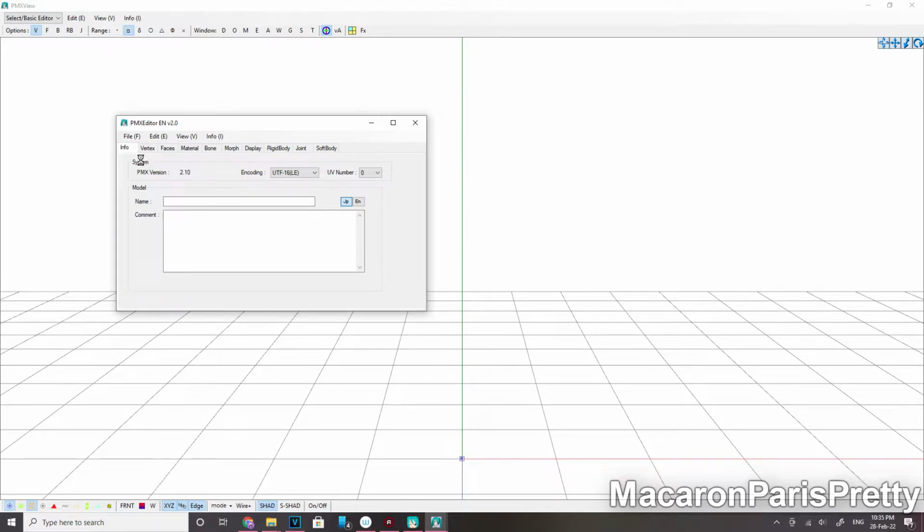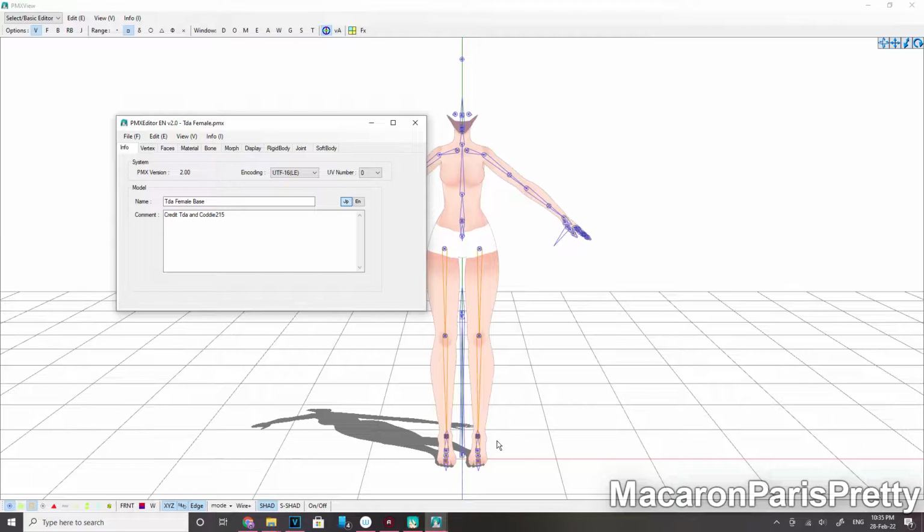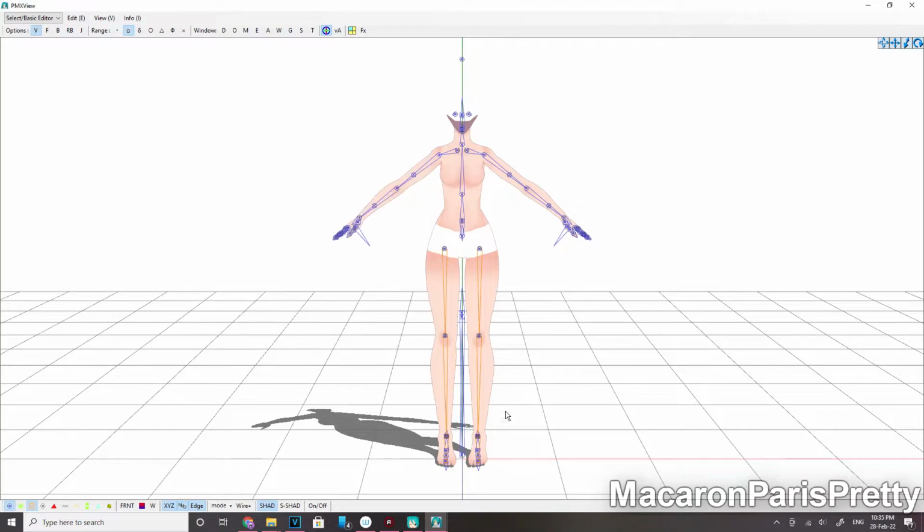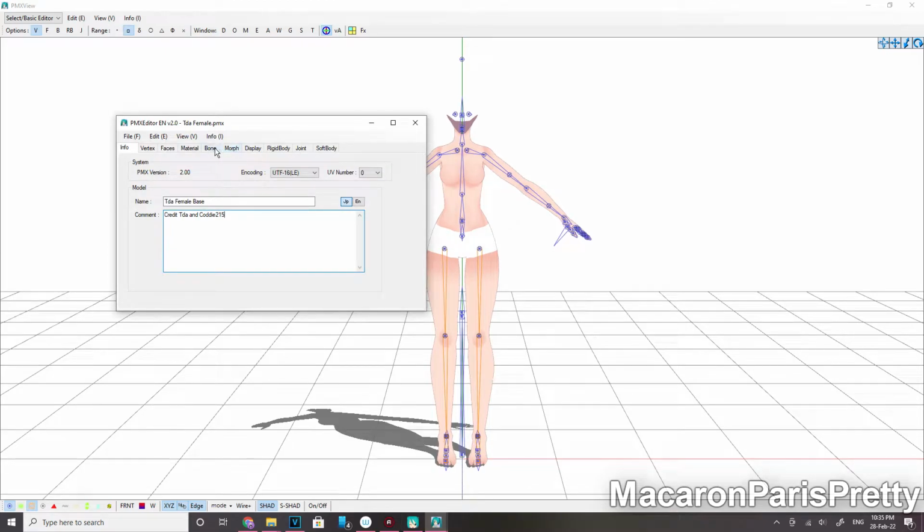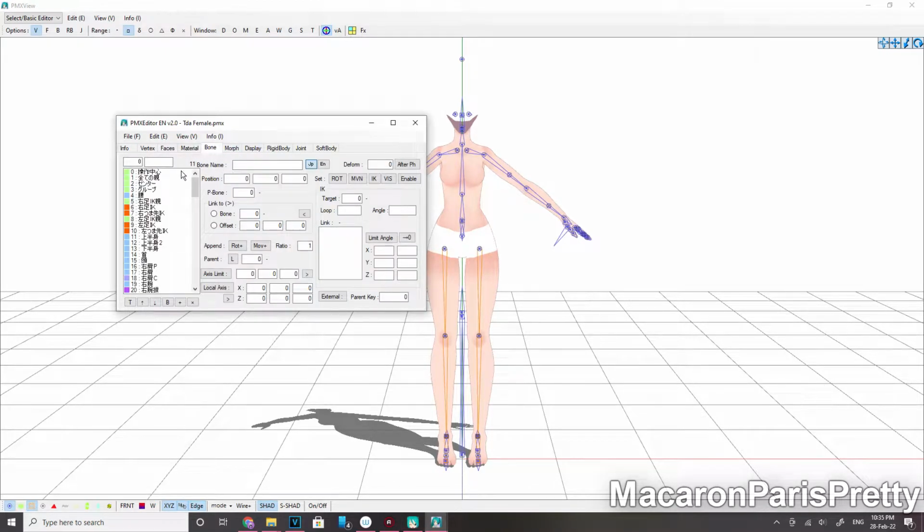We're going to go to File, Open, and open up the model with the twerking feet. This base was made by Tita and edited by Cottie215, I believe, I don't know how I pronounced that. We're going to delete that bone because I hate that bone. It's really simple to fix, honestly.